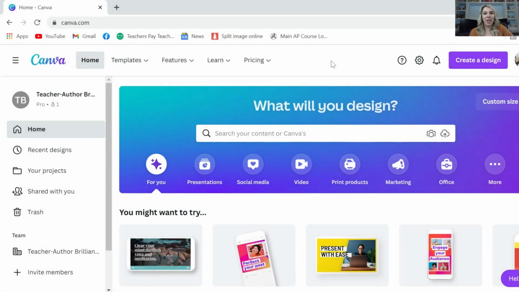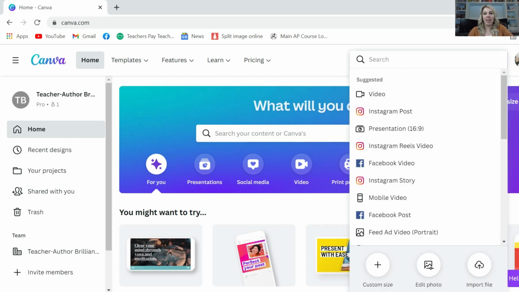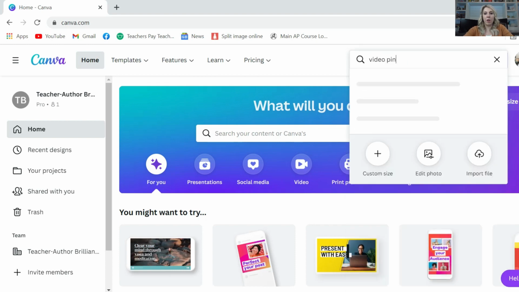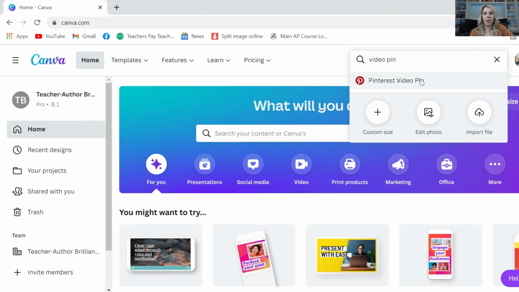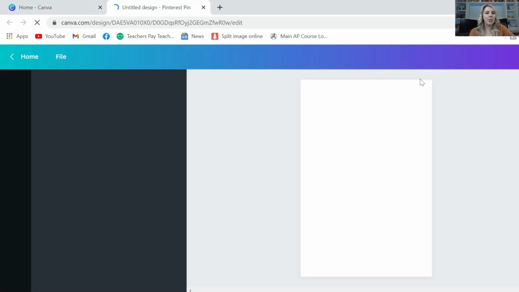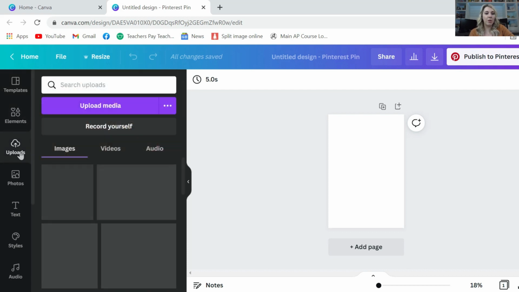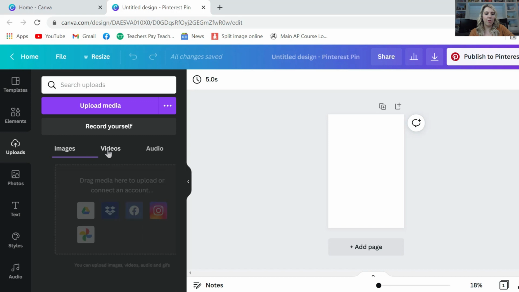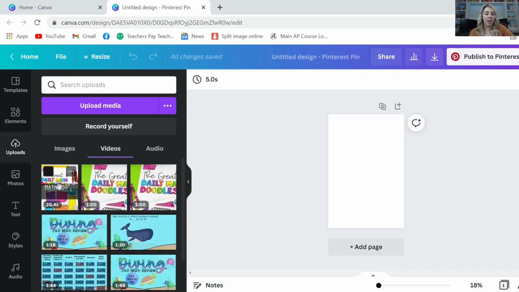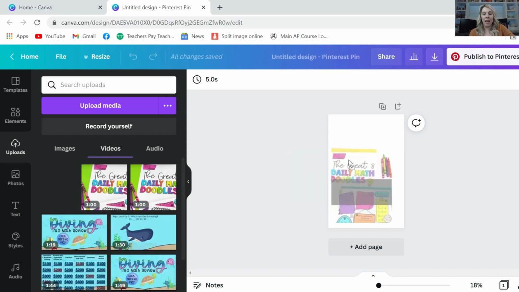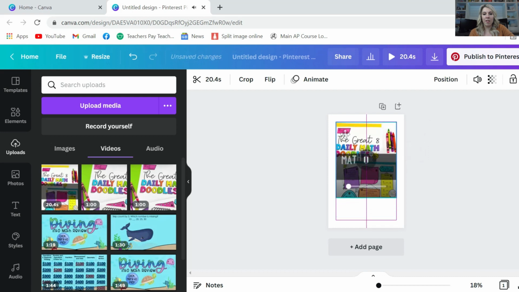Let's go over how to create a video pin. I'm going to go ahead and click Create a Design and search for video pin. Pinterest video pin, there we are. Just like the other videos, you can use a template or create from scratch. Now let's say you just created that wonderful preview video and you don't want to start all over. You can go to your uploads, go to videos, and if you uploaded that video, go ahead and put it on the pin here.